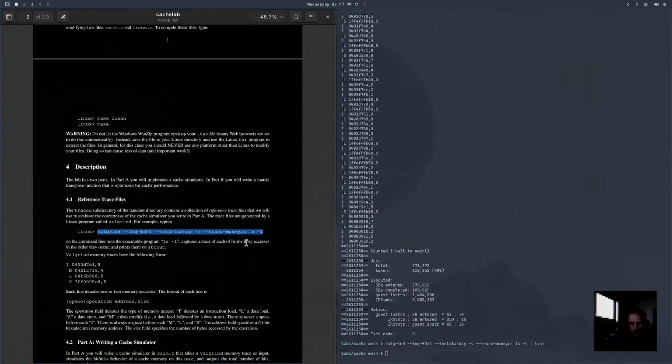How is that different than a store? I.e., a data load followed by a data store. There's never a space before each I. There's always a space before M, L, and S. The address field specifies a 64-bit hexadecimal memory address. The size field specifies the number of bytes accessed by the operation. Okay.